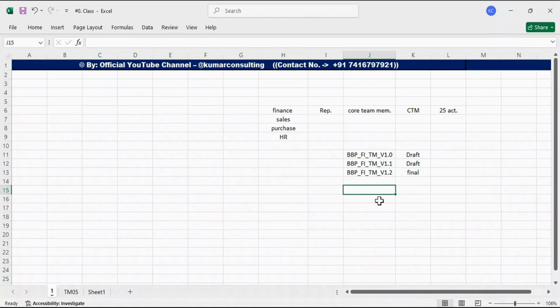See, mostly the processes are standard everywhere throughout the world. No matter which organization it is, every organization will have these departments, right? So for the finance department, which consultant will discuss? The FI consultant will discuss with the finance core team member. The SD consultant will discuss with the sales core team member. The MM consultant is going to discuss with the purchase department CTM, isn't it? So these things are happening. And when we talk about the process, everywhere throughout the world, 95% of the activities are standard only, right?